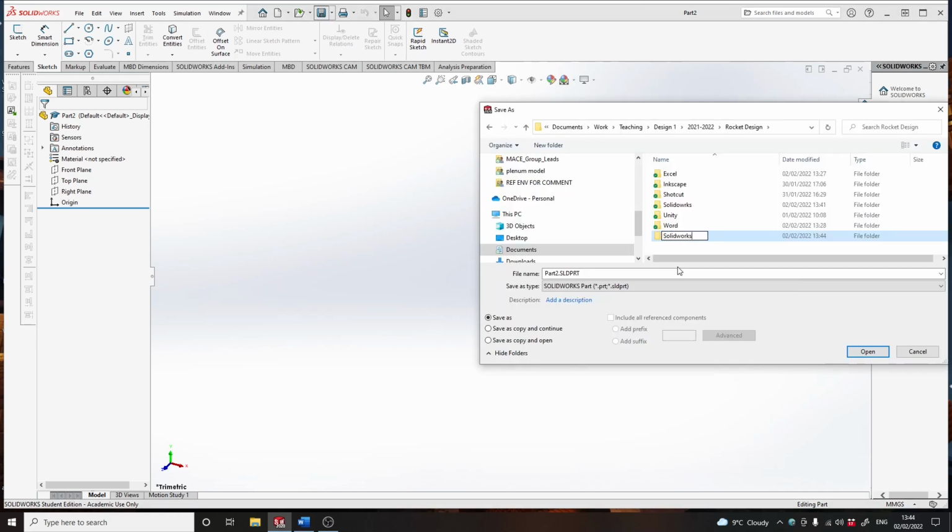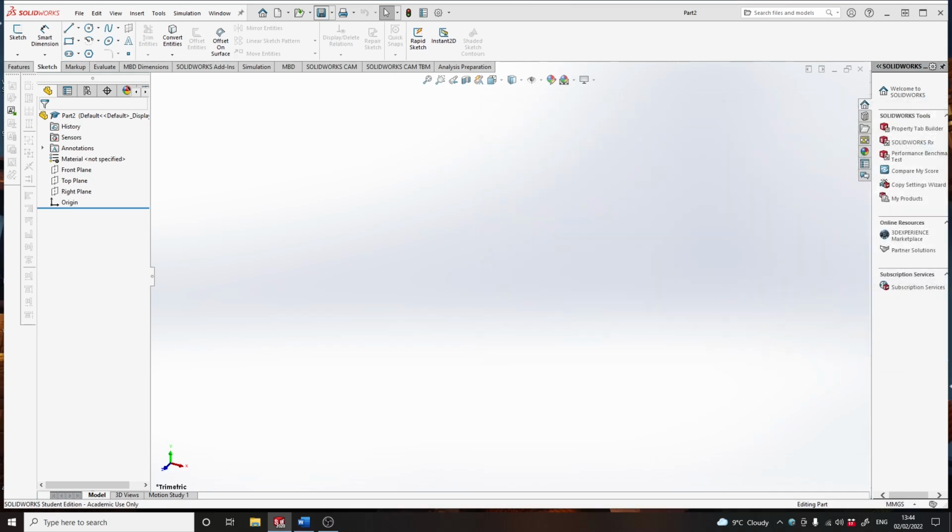In SolidWorks, I'm going to call my part bottle. It's going to save it as a part document. Okay, there we go. It says it saved it. It's called bottle. And we're going to draw it on the front plane, so facing forwards, that's where our profile is going to be.